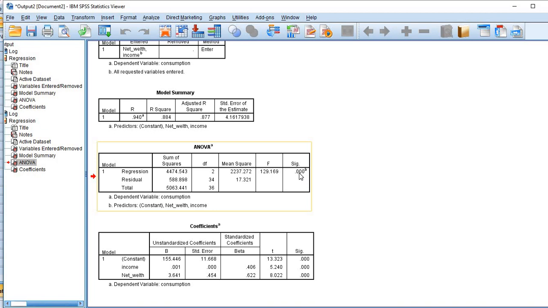Therefore, at the 5% significance level, income is a significant factor affecting consumption. Then the significance value of the coefficient of net wealth is 0.000, which is again less than 0.05. Hence, at the 5% significance level, net wealth is a significant factor affecting consumption.